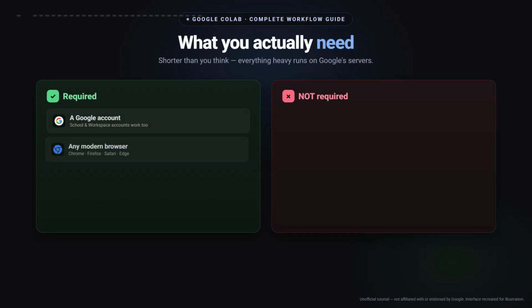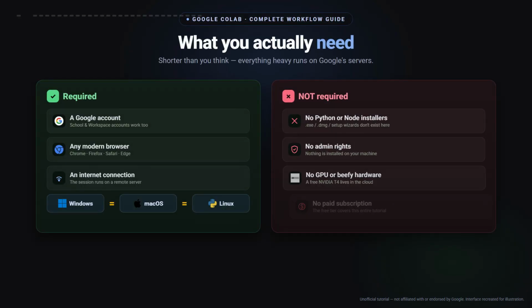click in between. Here is what you need: a Google account and any modern browser like Chrome, Firefox, Safari, or Edge. That is the entire list. Windows, Mac, or Linux makes no difference because all the heavy work happens on Google's cloud servers. No Python installation, no admin rights, no graphics card required. Your laptop is just a window into someone else's supercomputer.